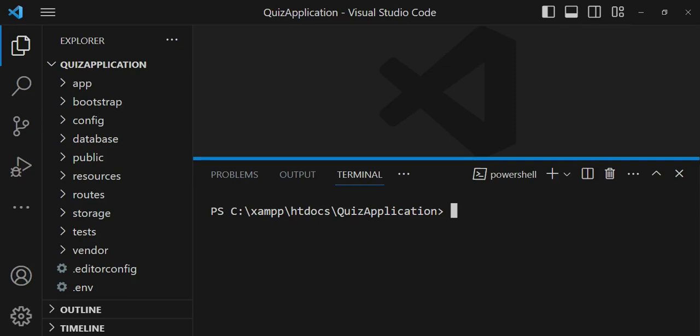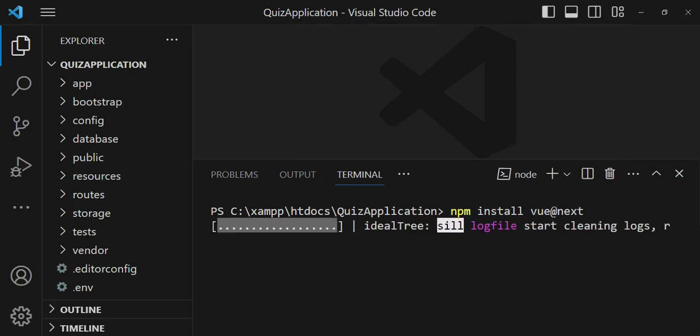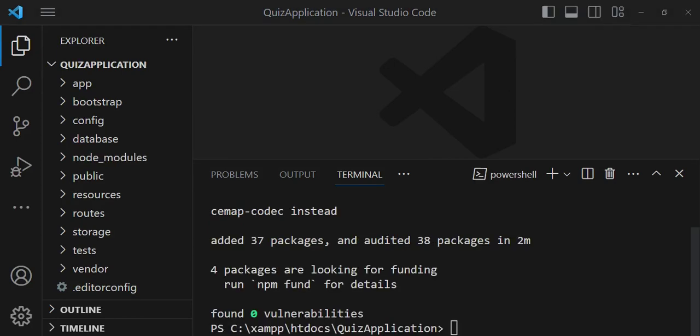So I would like us to install Vue JS, and I'm just going to type in a command here, npm install vue@next. In this case, Vue JS is a JavaScript framework that assists us to bring JavaScript functionality into our application. And so I will give it some time for it to install and finish. In this case, I'm just going to pause this video. We have successfully installed Vue JS.